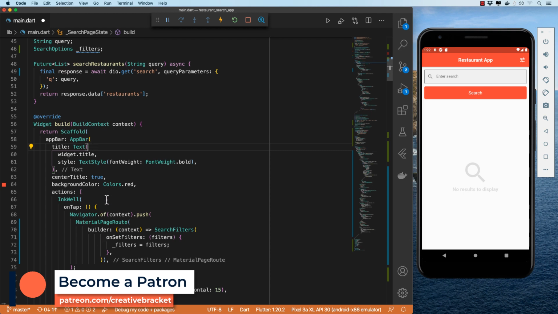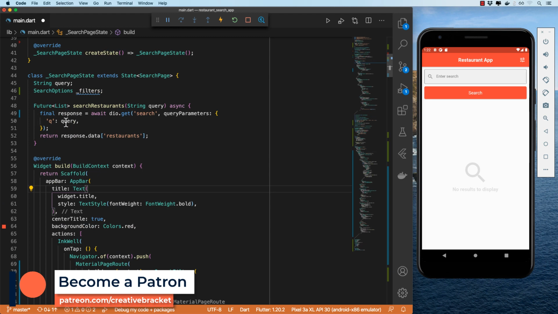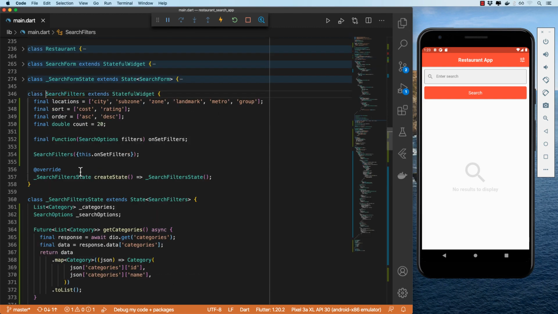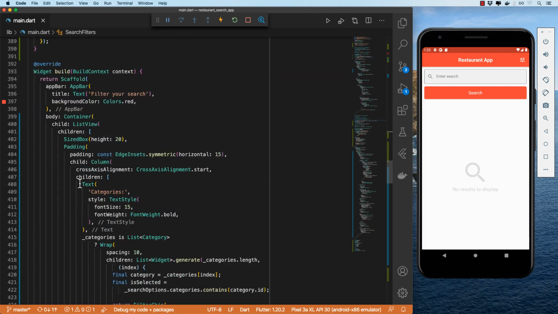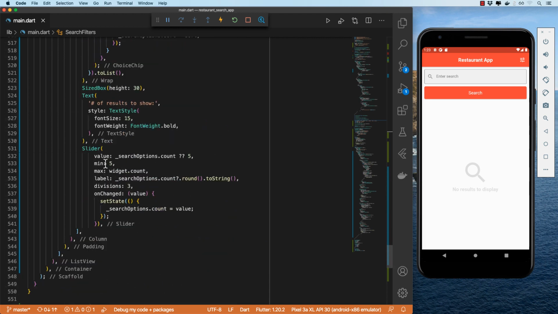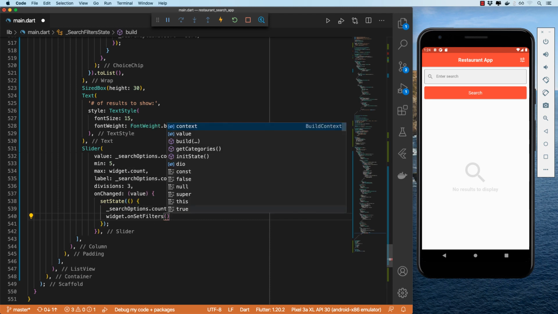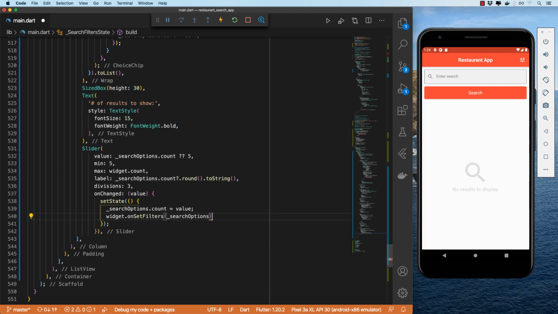So if we did something like this, then that means in here, before we make our API call, we can have our filter results in here. Let's say for our count, we can say filters.count, so something like that. And then we'll come back to our search filters. And then let's say in here for our slider, whenever we update our state, we can do widget.onSetFilters, and then we can pass our search options through.